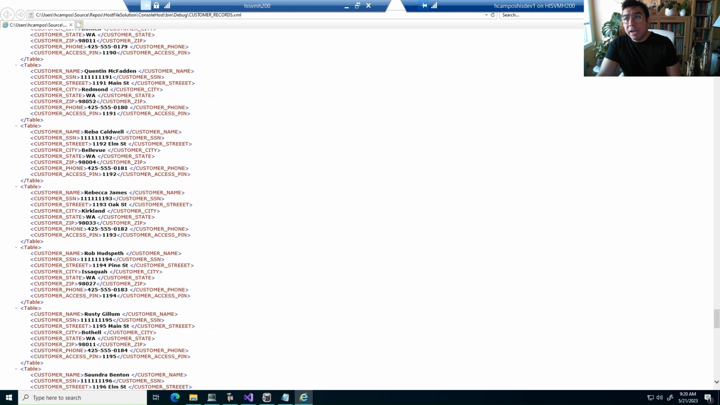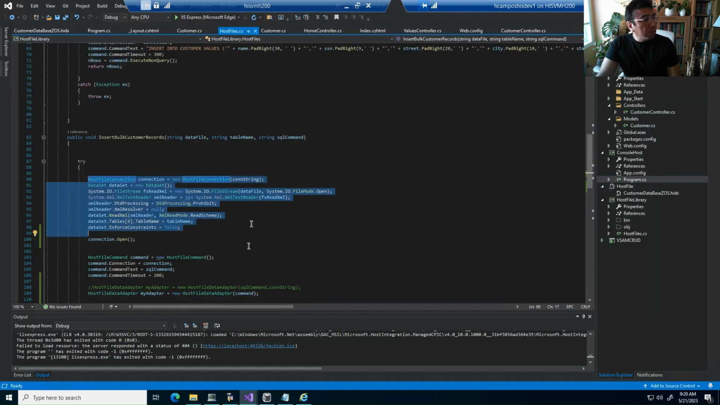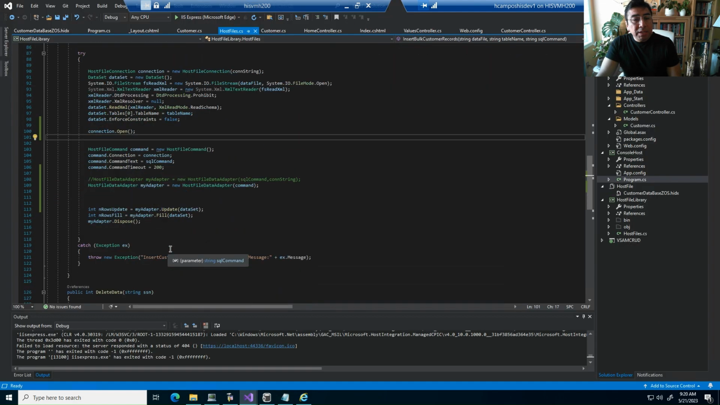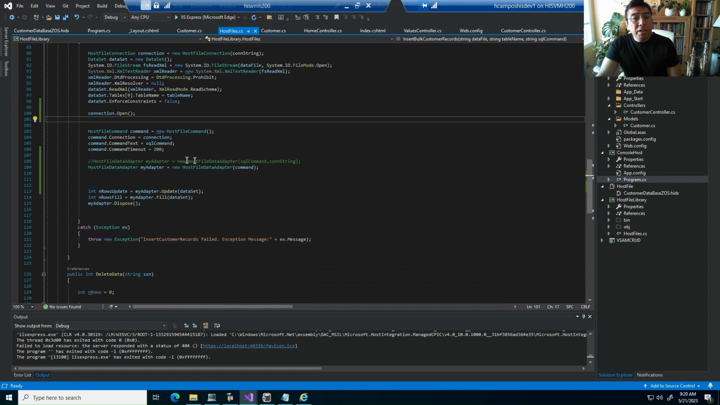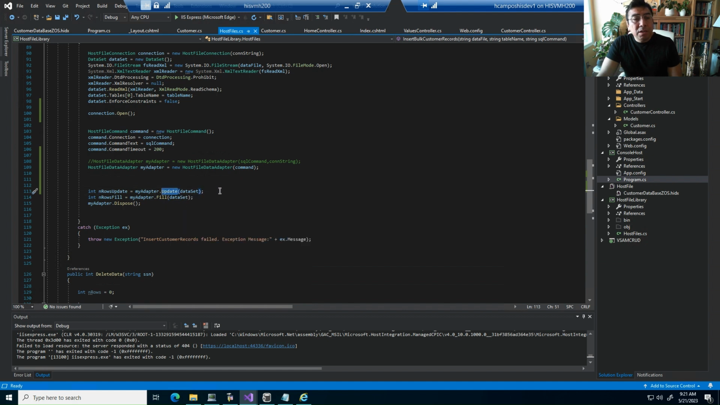And all of this data, I uploaded it in bulk mode using this method to update the data in the host, right? So what I do is I create a command with the instructions that are reading from this XML file, and then I execute an update to the data set. So I'm telling the adapter these are the instructions that will be executed against this particular VSAM file. And then with the fill, I'm able to update the VSAM file.